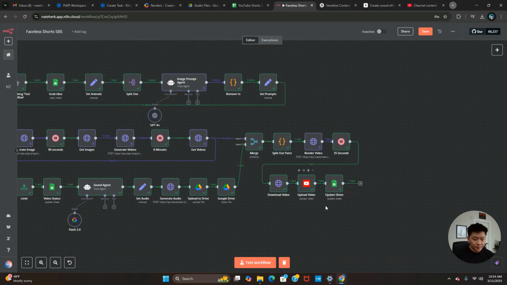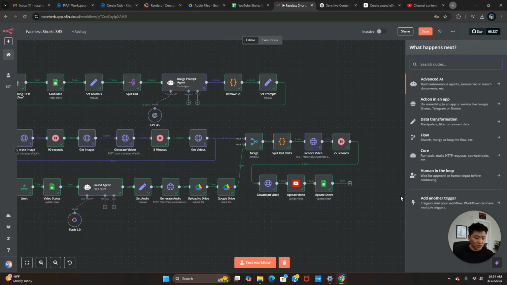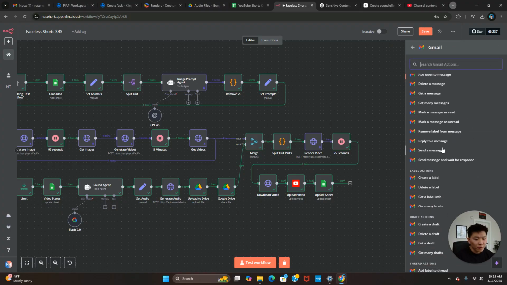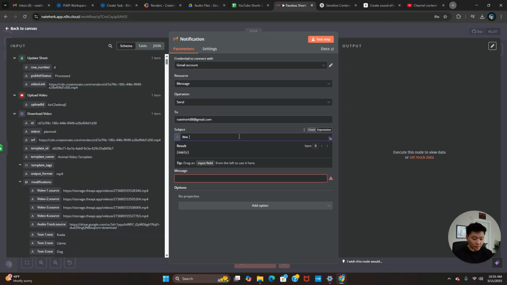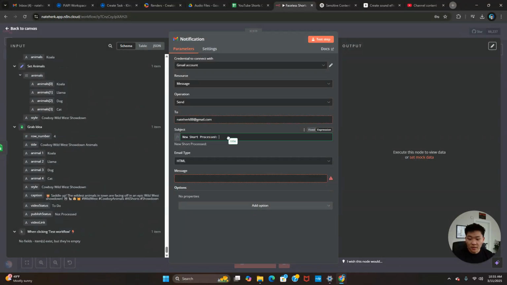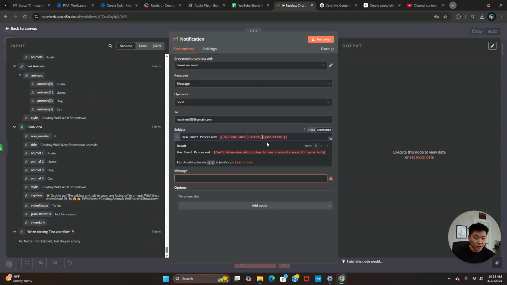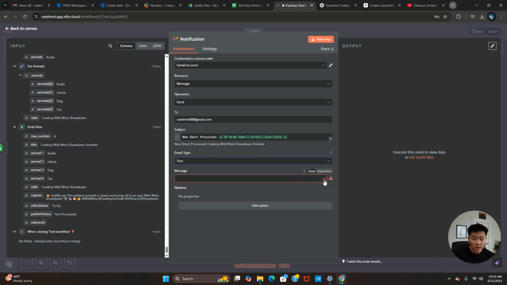The last thing that I do here is just send myself a video notification. So I'm going to do that on Gmail. We're going to send a message, which is just going to be notification. You can send this to yourself, so you can hard code in this to field. The subject, I'm just going to hard code in basically saying like new short processed, and then we're just dragging the title. So I'm going to go all the way back down. We're going to grab title, and we're of course just going to have to do first. So new short processed Cowboy Wild West Showdown Animals.